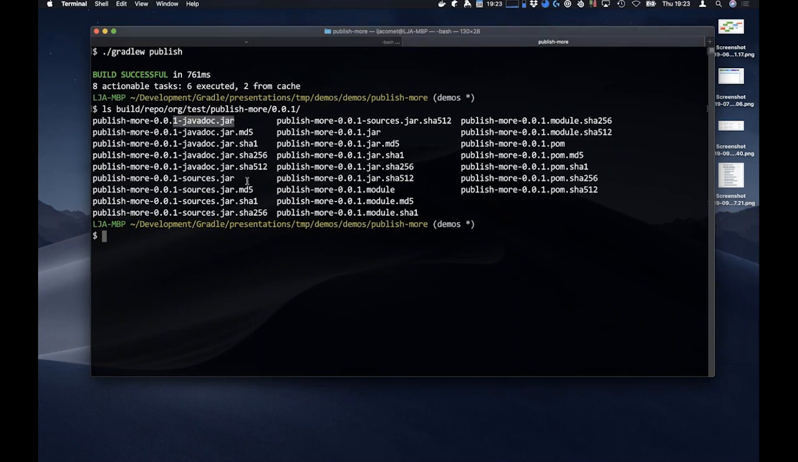So I find the javadoc jar, and again, it has all its checksum files. I find the sources jar, I find the jar itself, the Gradle Module Metadata file. Again, we'll discuss exactly what it contains and why it's there later on. And of course, because I'm publishing to Maven, I have a Maven POM file.